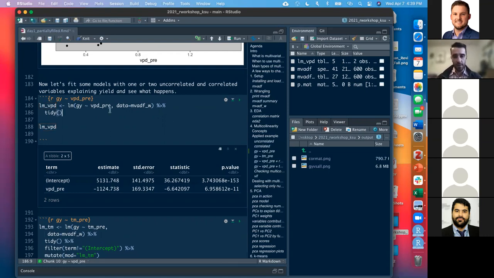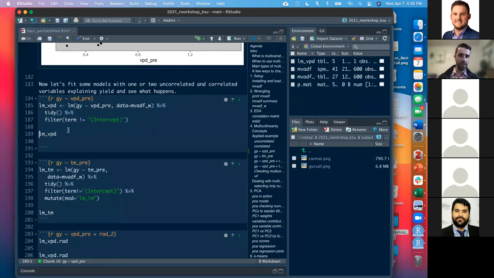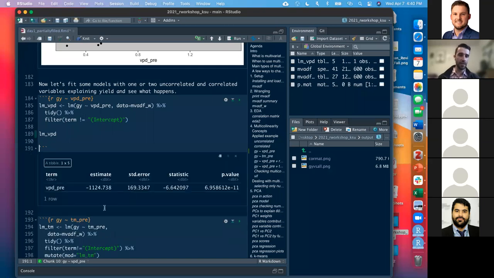For now, I just want to ask you to add another pipe there, hit enter, and let's use the filter function, because I just want to keep the VPD pre row. I don't really care for the intercept. So I'm going to copy this intercept here, and I'm going to say filter term, which is that column right there, different than intercept. So this is what it should have. If you run this and then you print that LM_VPD, you see just that first row that represents the VPD pre estimate.